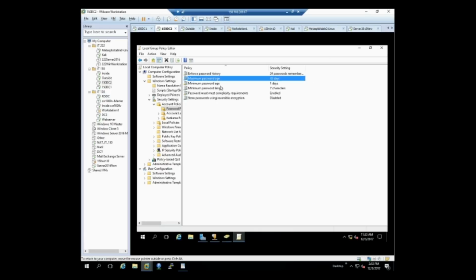The maximum password age is how long you can go without having to change your password. And the minimum password age is how many days you have to go before you can change it. That way you can't go through and change your password a bunch of times to get past the password history number. That way users do have to keep changing their passwords.